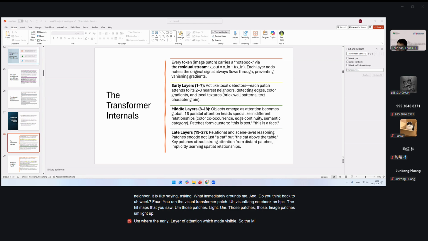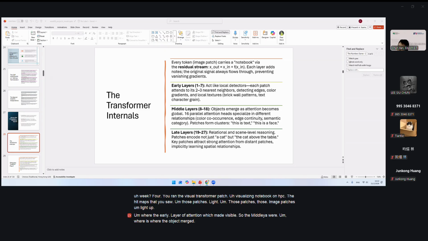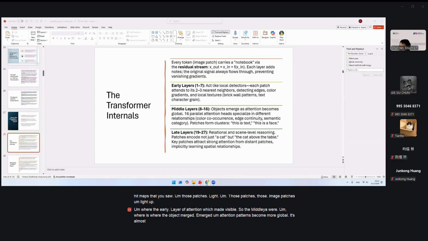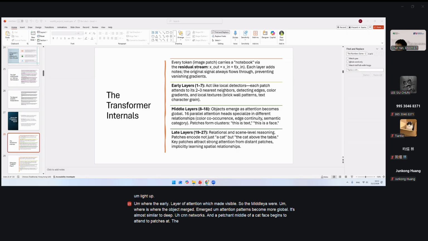So the middle layers are where the object emerges. Attention patterns become more global. It's almost similar to deep CNN networks. A patch in the middle of a cat face begins to attend to patches at the ears, eyes, and all other features. So semantically, concepts are more like this cluster of high contrast patches with a specific texture pattern is part of text.